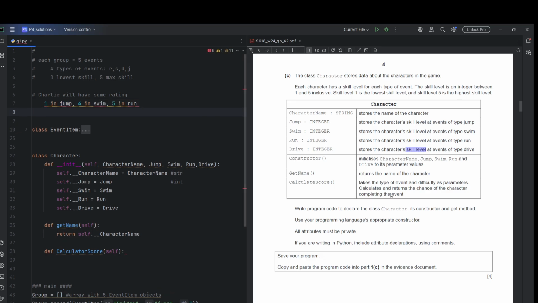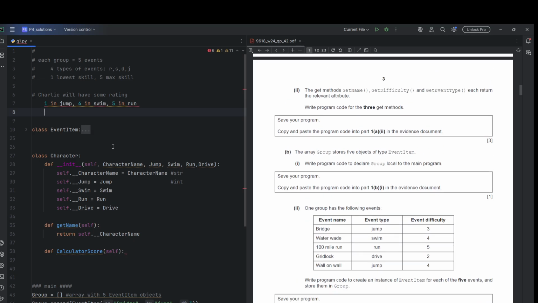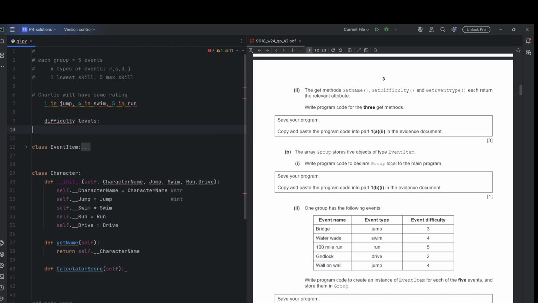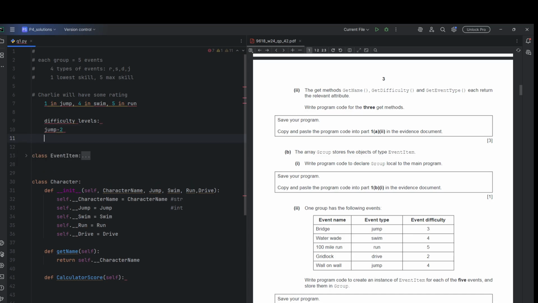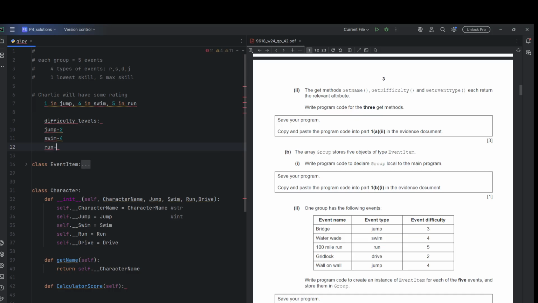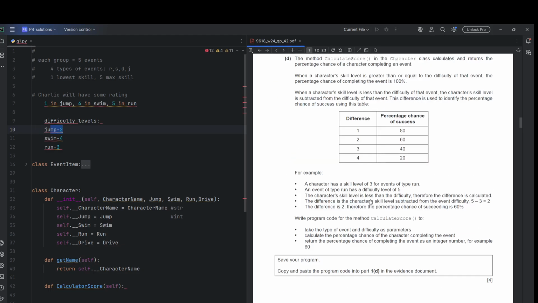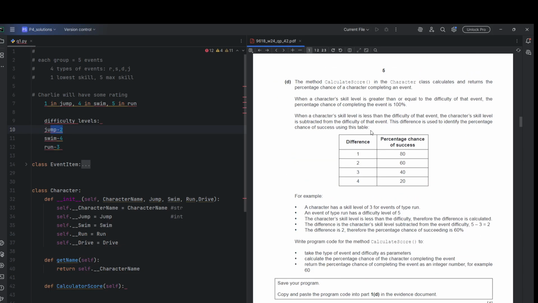Now, the second part is that all of the events would have some sort of a difficulty level. So in this case, jump has a difficulty level of 2, swim has a difficulty level of 4, and run has a difficulty level of 3. Since Charlie's jumping is rated at 1 and the difficulty level is 2, we have to see what will happen next. It's always good to have some dummy values in order to understand.